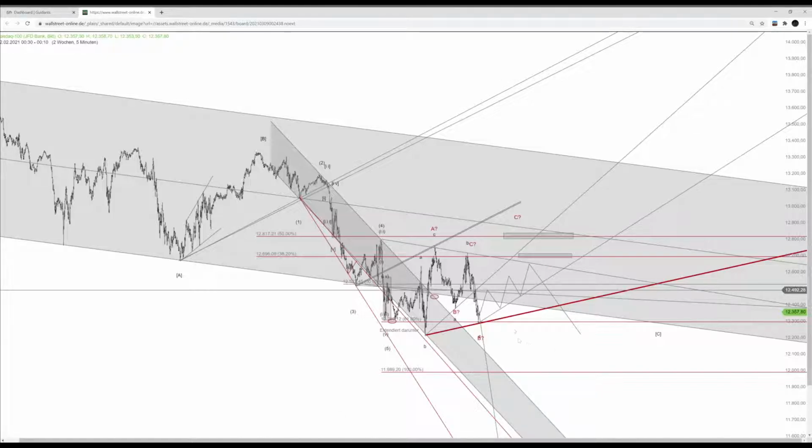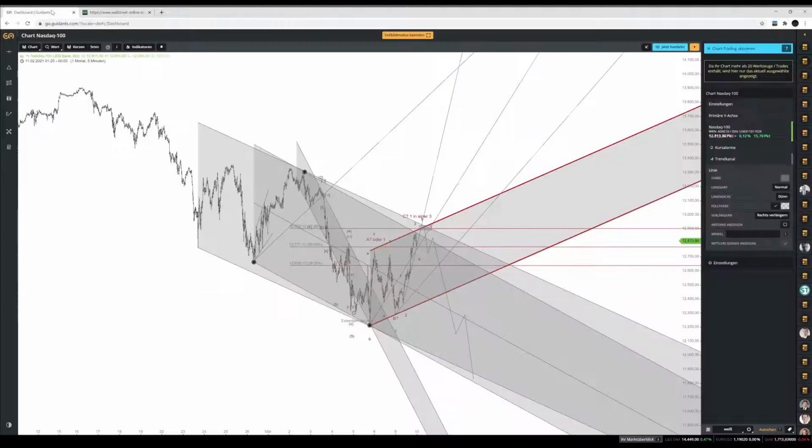We want to look at the NASDAQ and what it has done today. Yesterday we said, okay, we get the ABC. And to finish the whole correction, we need a 1, 2, 3, 4, 5. And we get a 1, 2, 3, 4, 5. And whatever.